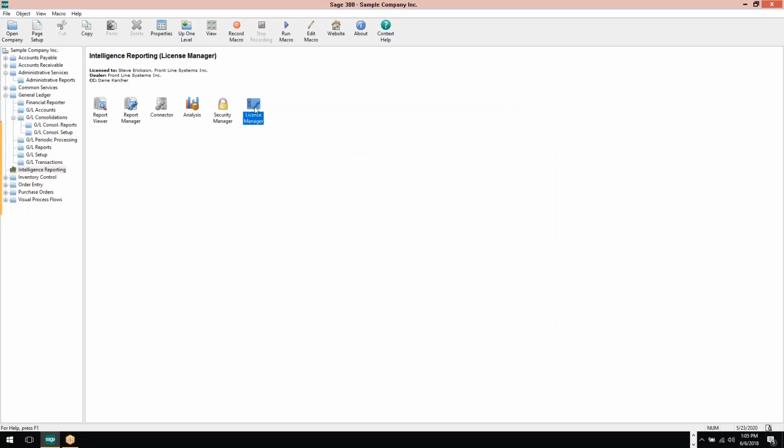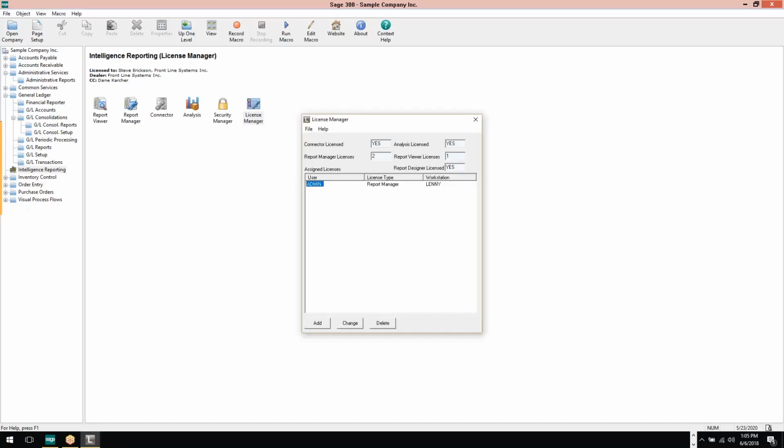Then the last one we have here is the license manager. And this is what I was talking about before, is if I had walked over to Melanie's computer and did some work and I burned up a license, I could come back in here, select that license for Melanie's and delete it, and that would free up one of my licenses.